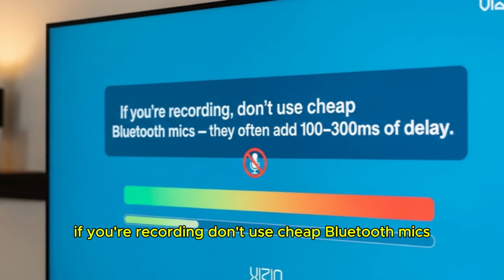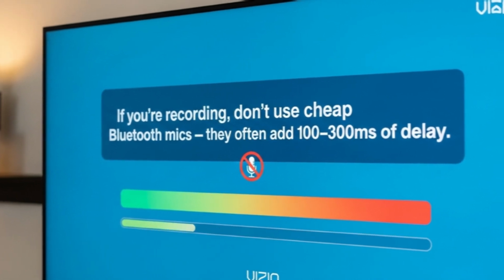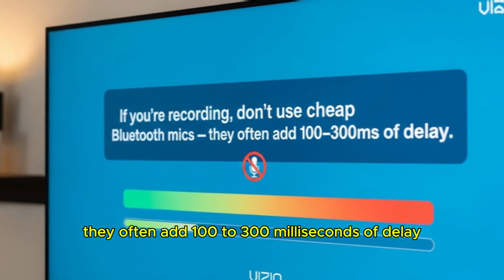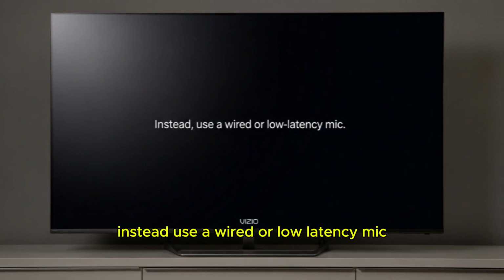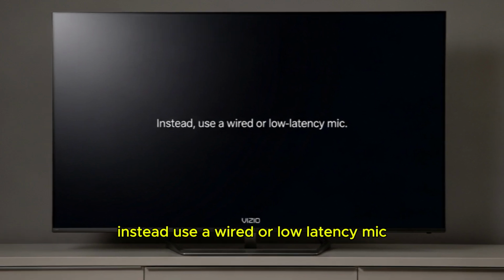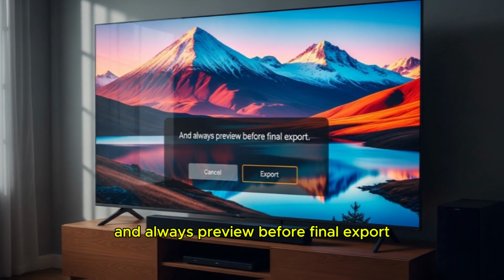If you're recording, don't use cheap Bluetooth mics. They often add 100 to 300 milliseconds of delay. Instead, use a wired or low latency mic. And always preview before final export.